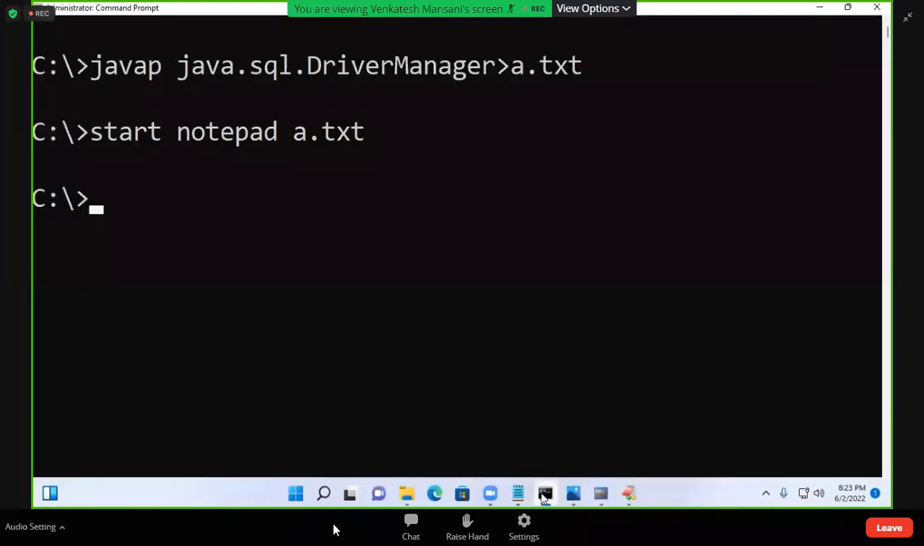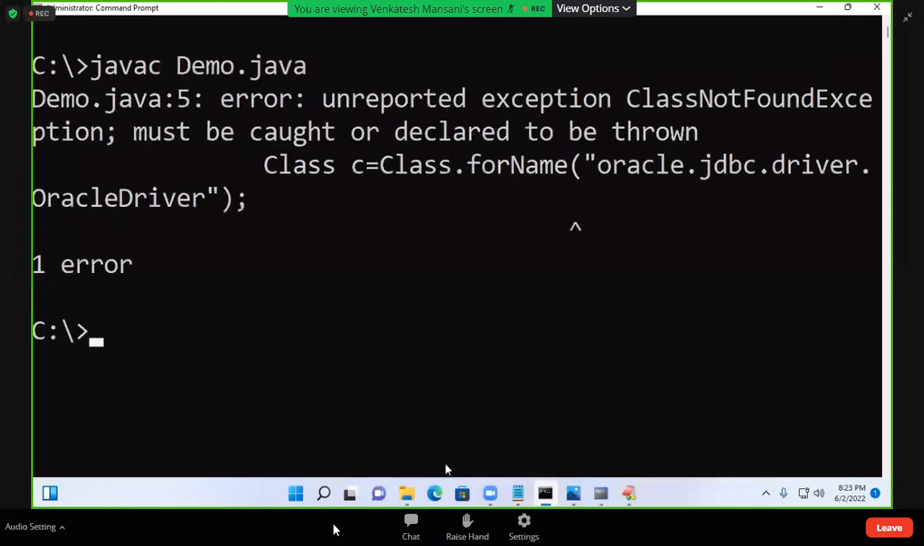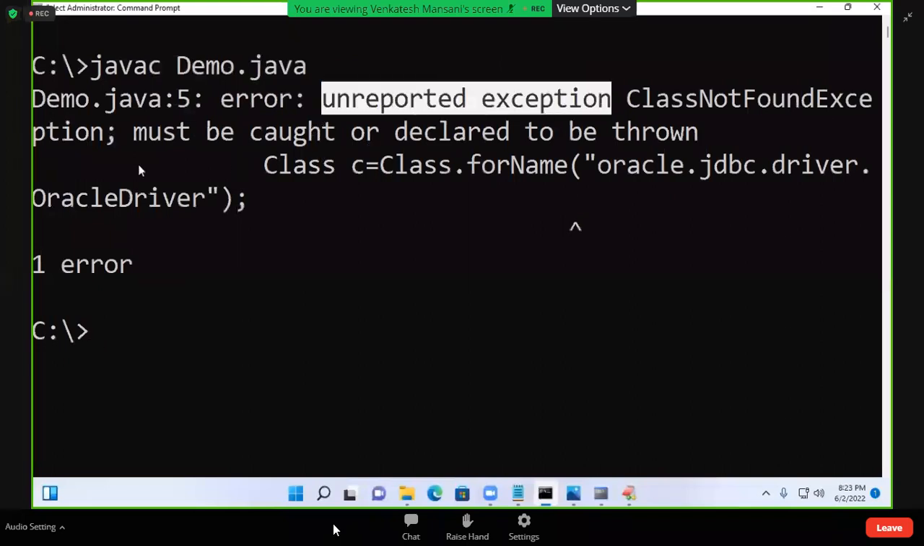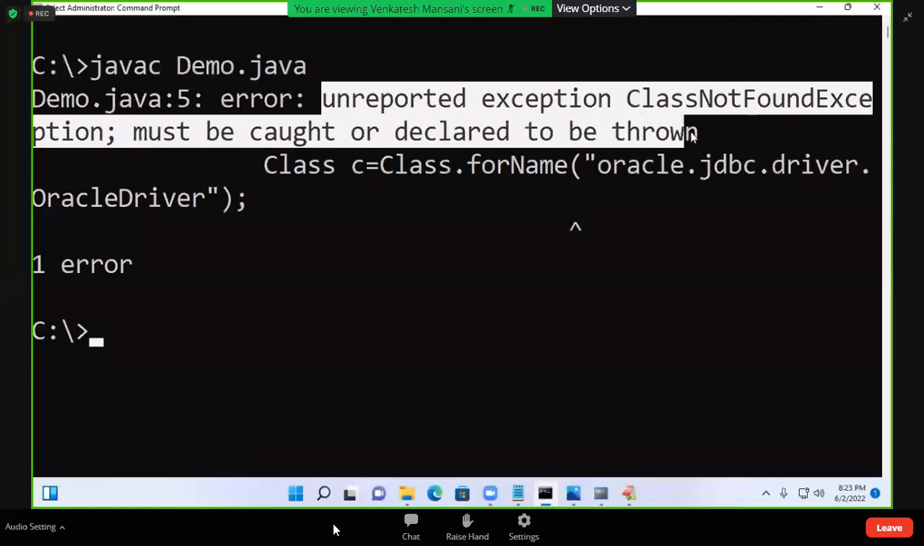Suppose if I compile this line, what will happen? See, javac demo.java. We are getting unreported exception, ClassNotFoundException must be caught or declared to be thrown. That means it is checked exception or unchecked exception? What is checked exception? Is it compulsory to handle? Yes. I didn't handle. That's why this came.